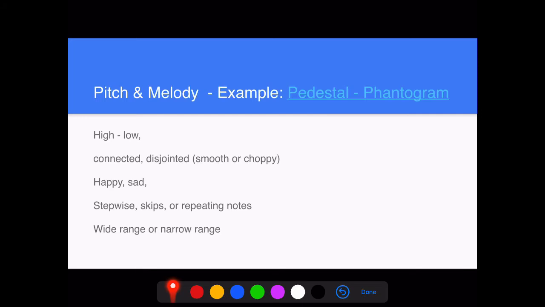Ways that you can describe pitches would be high or low, connected or disjointed. You could also say smooth or choppy. Some melodies are smooth, and others are da da da da da. I will walk 500 miles. I don't know if any of you know that one. Happy or sad, stepwise or skips. So if you don't know stepwise, that's applying to da da da da da.